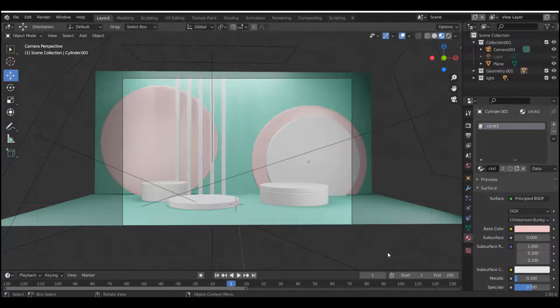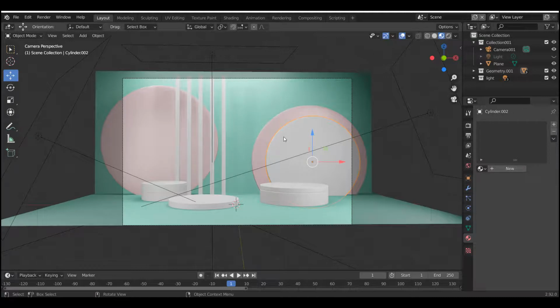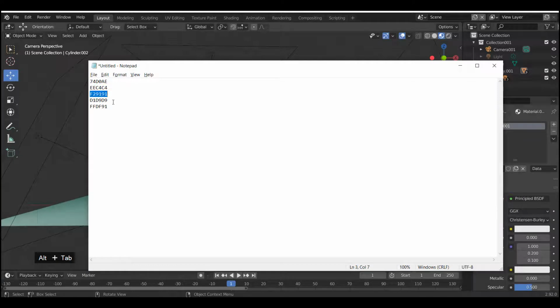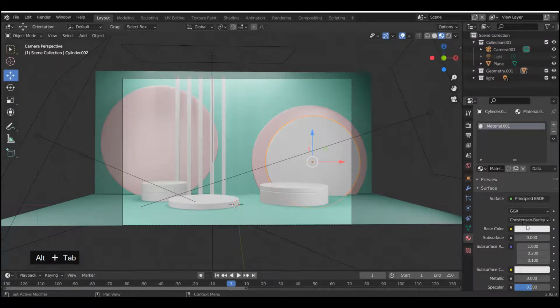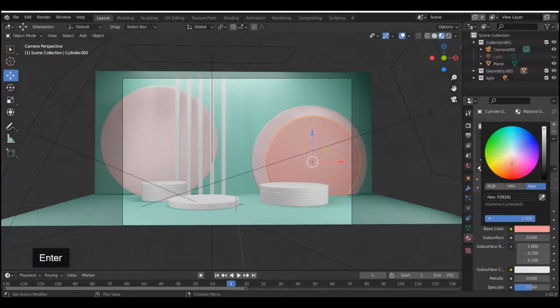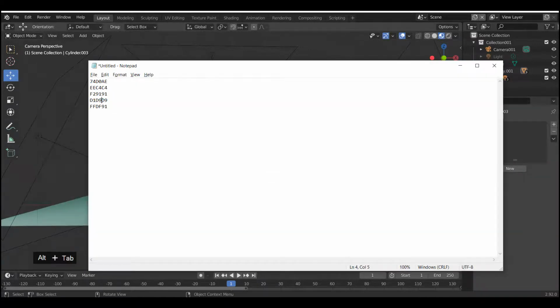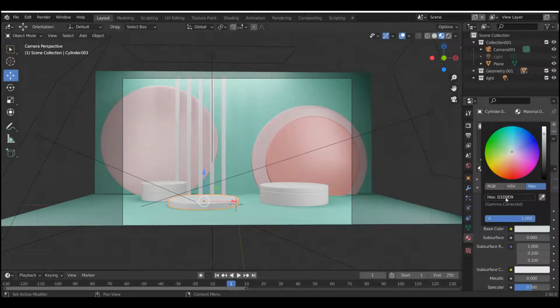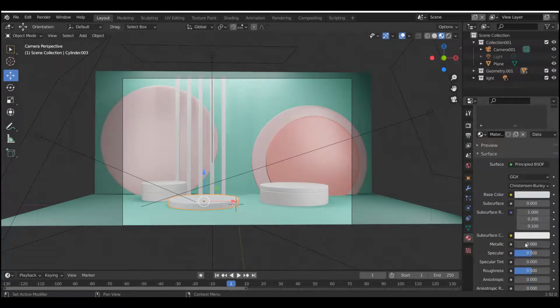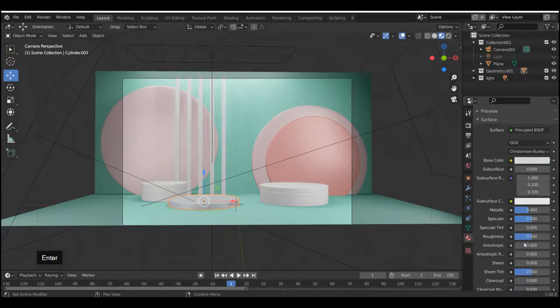Circle one. Now this one, new color, Ctrl C, again metallic 0.1 and roughness 0.3. For this one, metallic is 0.4 and roughness is 0.2.